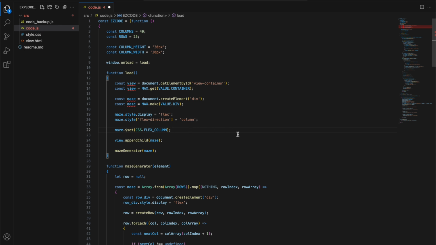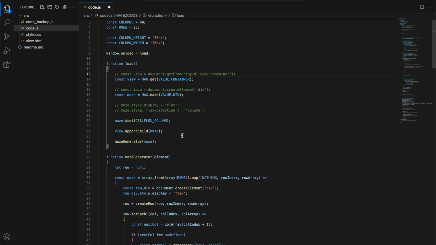Now, what's the next thing we got going on here? We've already kind of taken care of this. In fact, we'll comment this out, and this here. And now we can really see what we're doing here. Terse code: max get value container, max make value div, maze set CSS flex column.